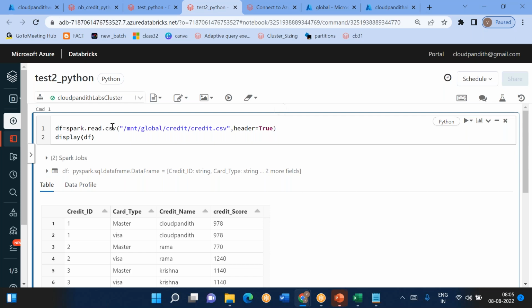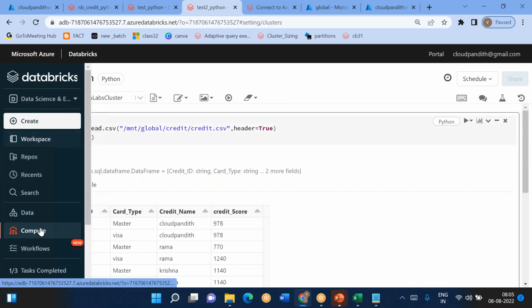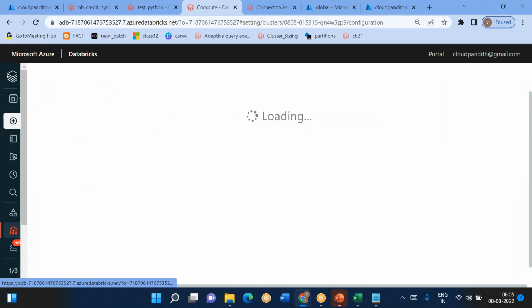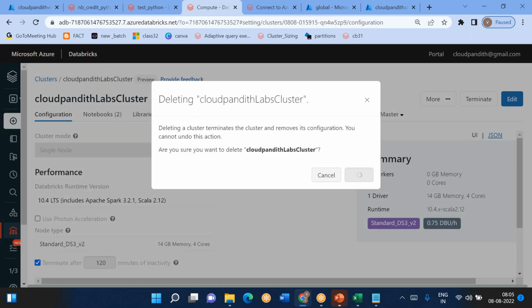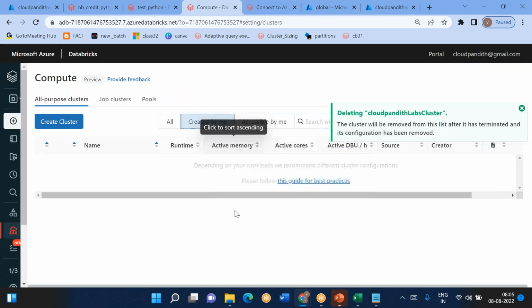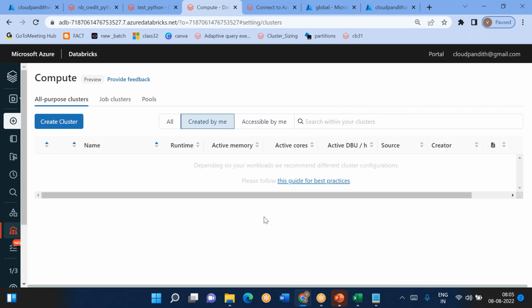Okay, so this is a test2_Python and this is a cluster. Now what I'm doing is I'm going to the cluster. I'll delete this cluster. How to delete this cluster: you see there is a delete option. You delete this cluster completely. Wait for a few minutes, just wait for 1 minute or something, so that I'll go and create the new cluster again.